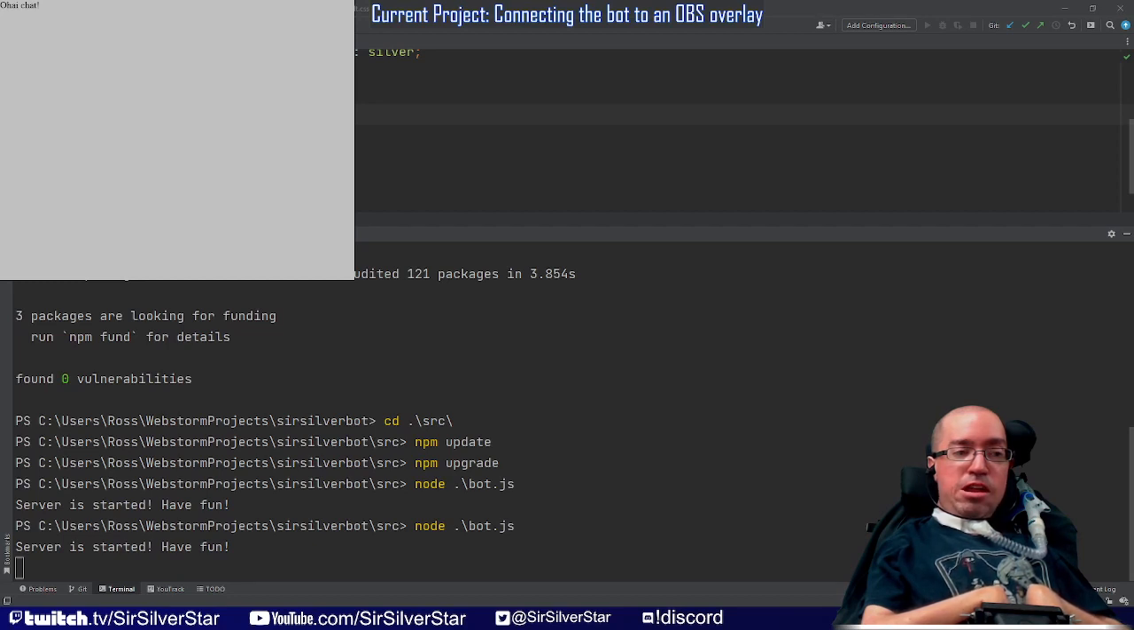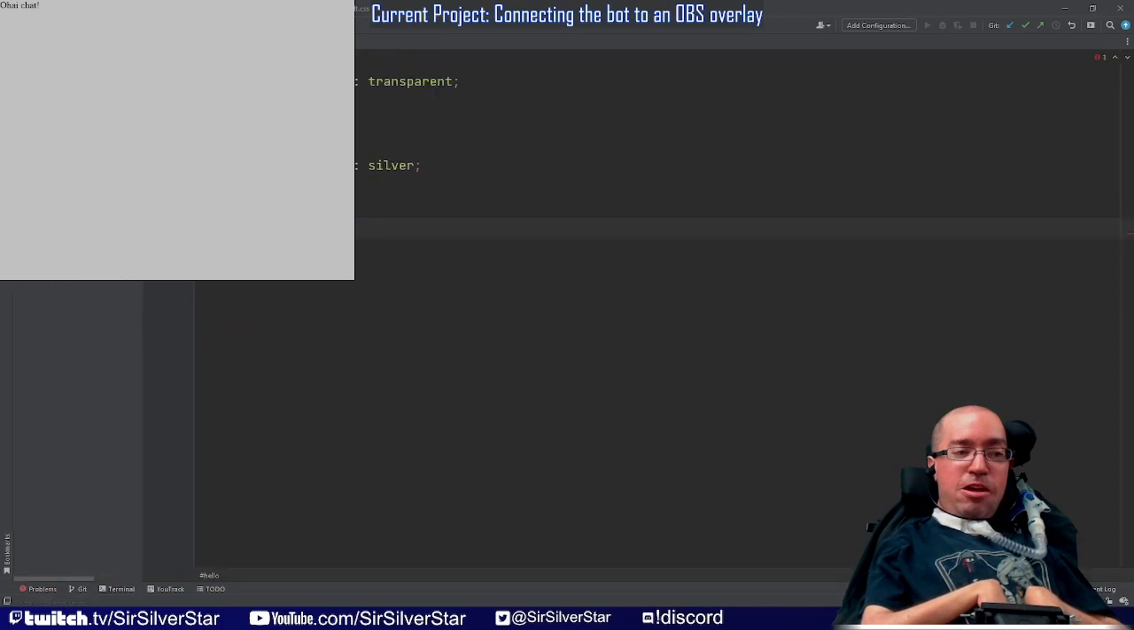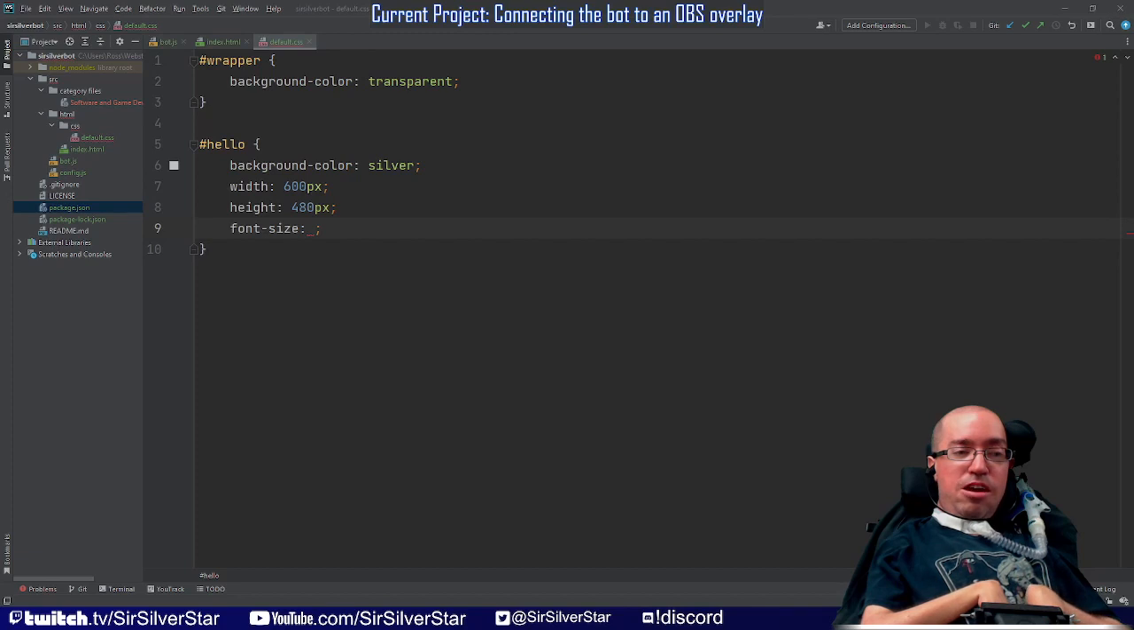We have created an overlay that is connected to the bot, that is being hosted on our bot, that is also being pushed out to the OBS overlay. So I am very curious as to why the font size doesn't work. But let's see if we can't figure that out really quick. So let me turn off this overlay and let's just do a little bit of Googling.